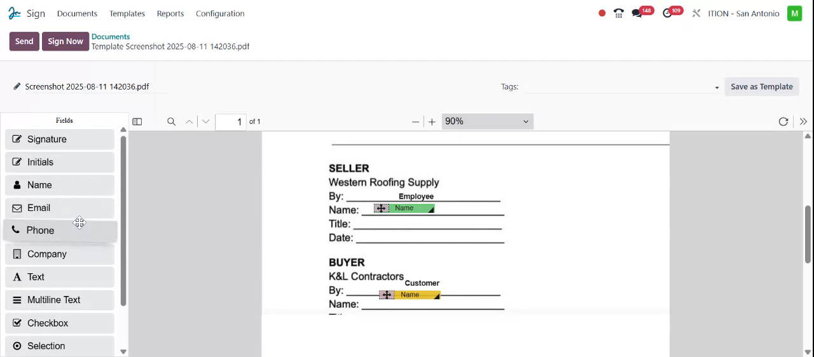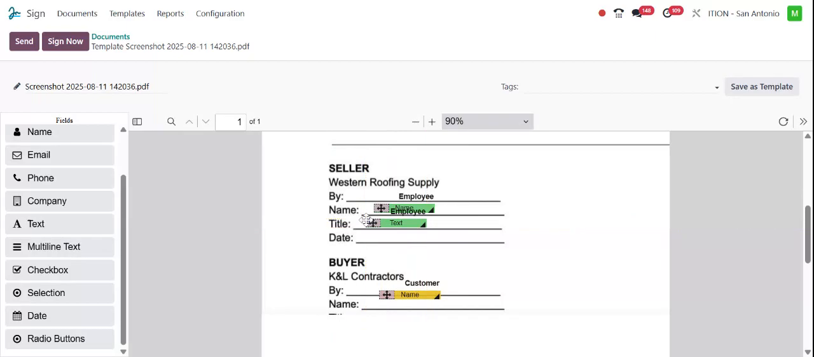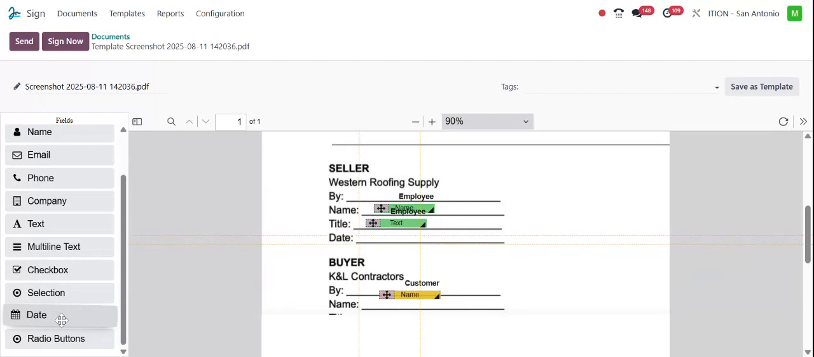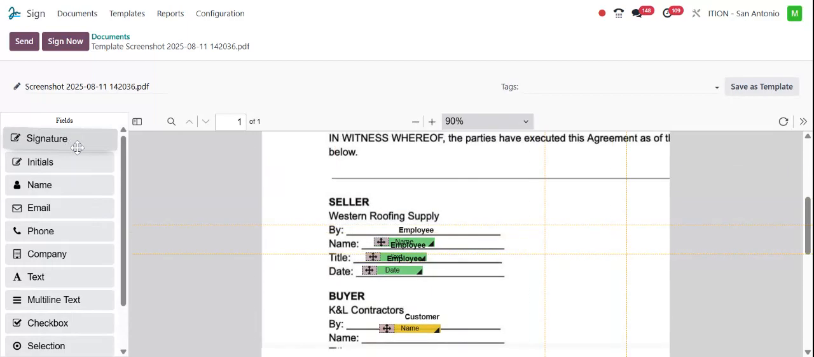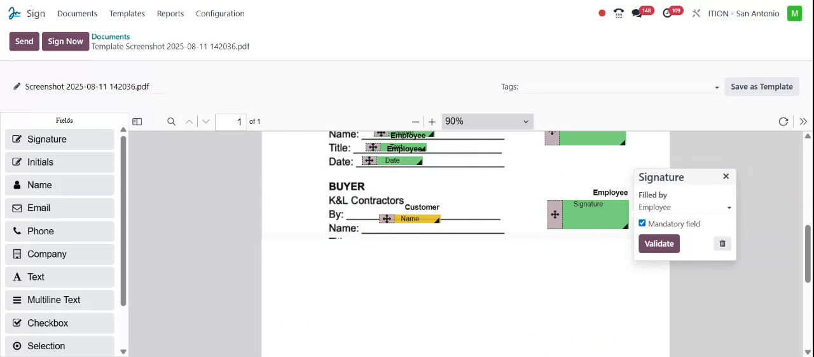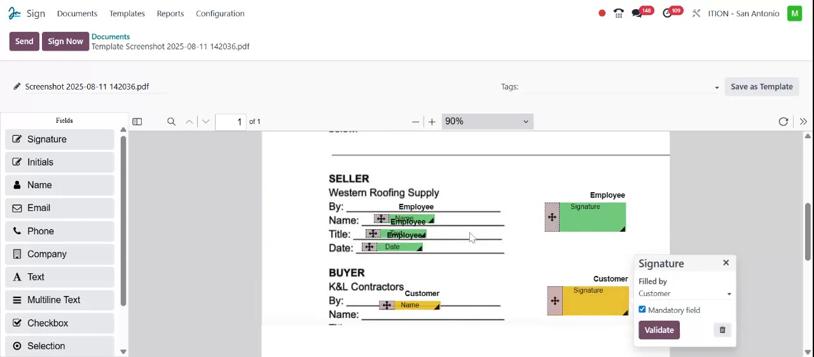If we want the title, we can add a text, for example, for the employee, and we can add, well, it's not visible, but you get the point, right? So you can add like different kinds of fields. For example, if we want to add a date, and if we wanted to add like a signature, for example, right here, we can add a signature for both the employee and the customer. We just have to select here the customer one and validate, and each and every field, we can check it or toggle it for being mandatory or not, right?